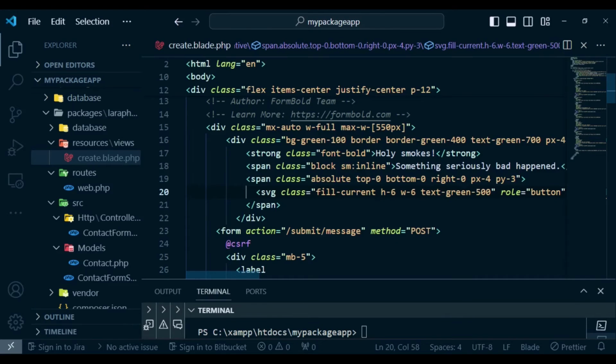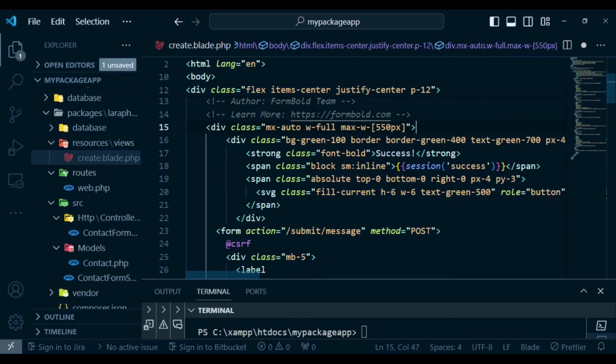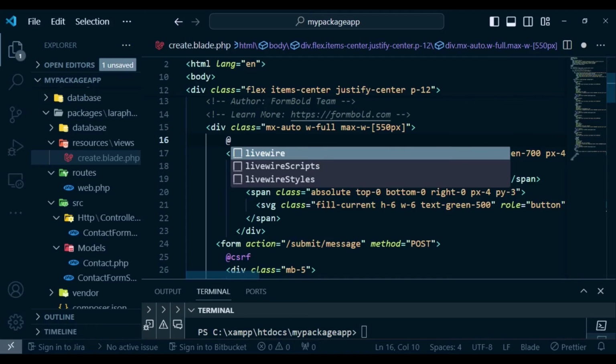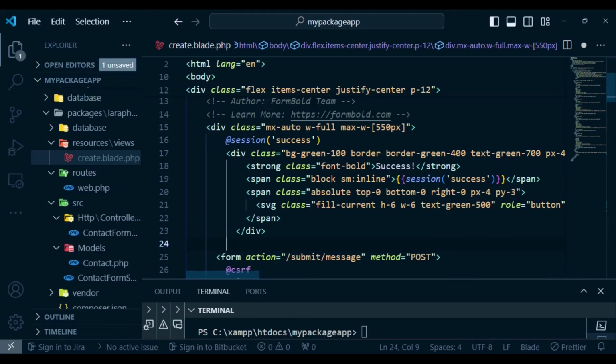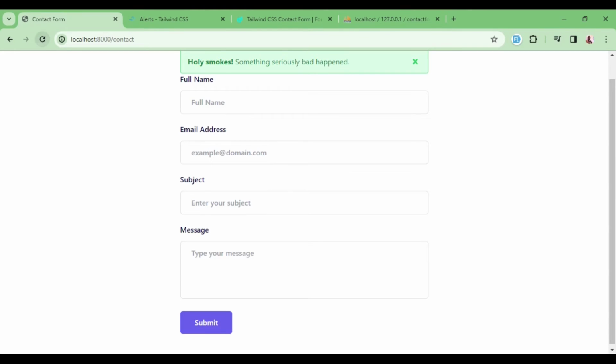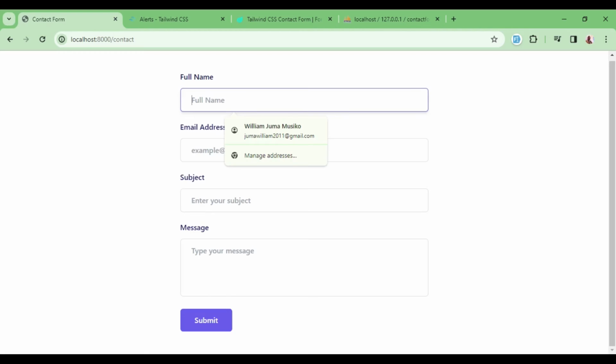And now here we can say success like that. And then here we can pass the session message. So session success. Then we will use the newly created Laravel session blade variable. So @session('success'), so whenever we have the key that is called success, and here we can have @endsession.